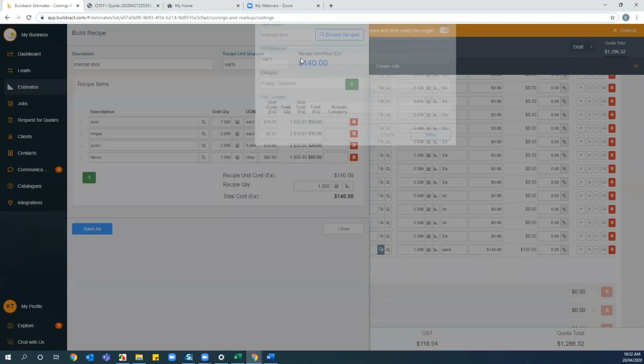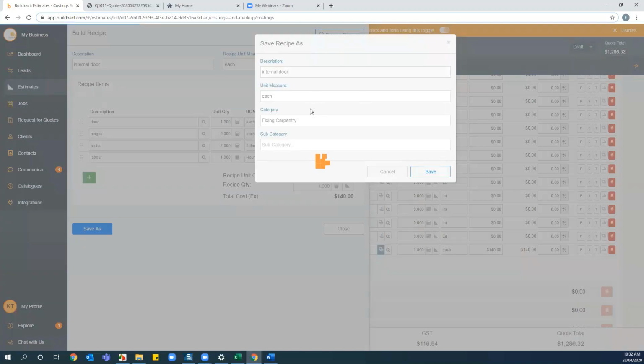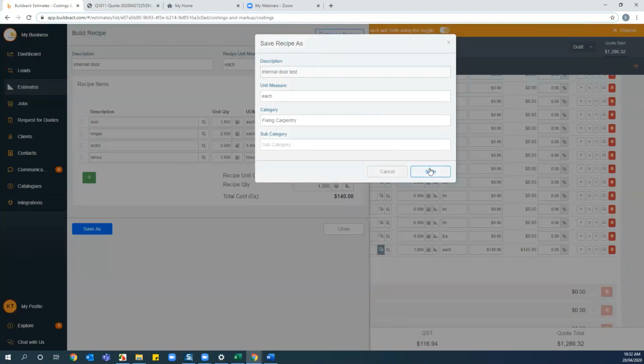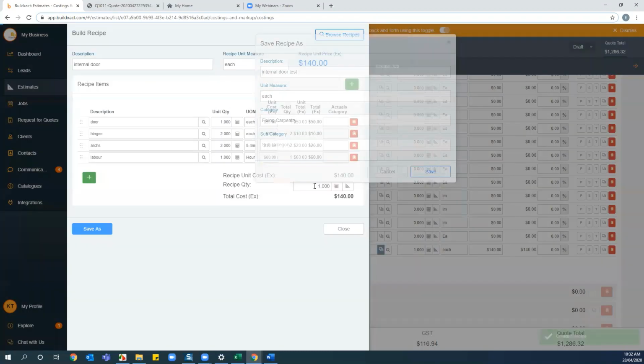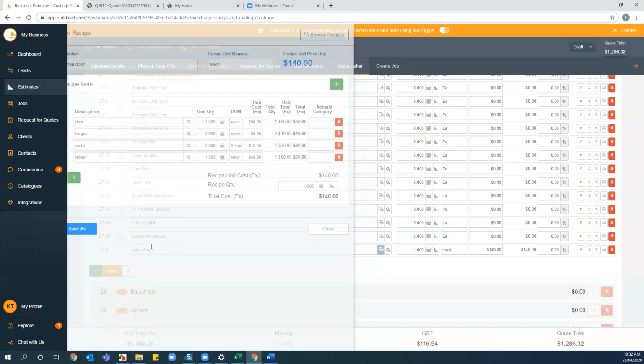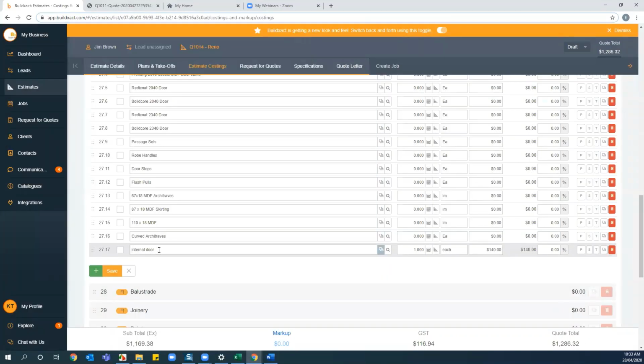And what that does, it brings up this field here, and you could just name that and then save it. And that will be in your database to use over and over again. Now, to add it to your estimate, you click the Close button. Now, you'll see with the recipe, you only see the description of the recipe. You don't see the items in the background.